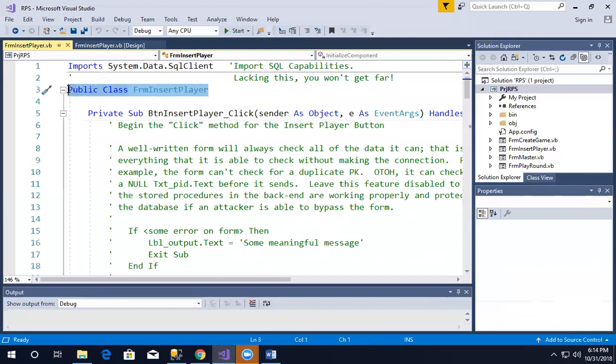There's the public class. This is the form. And they will all have this line right here, import System.Data.SqlClient. All of them. So in C, that would be like #include stdio, or #include iostream.h or iostream. Right, that's got to be there for everything we're doing.